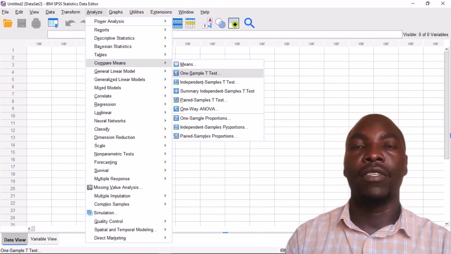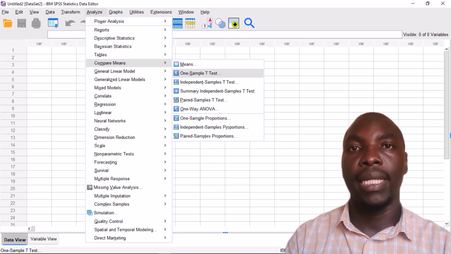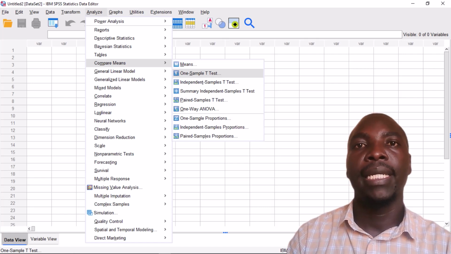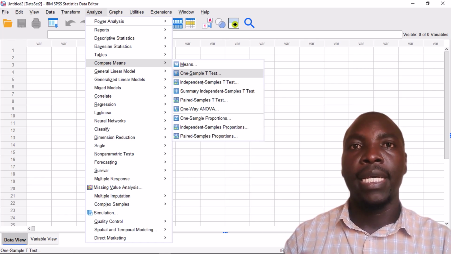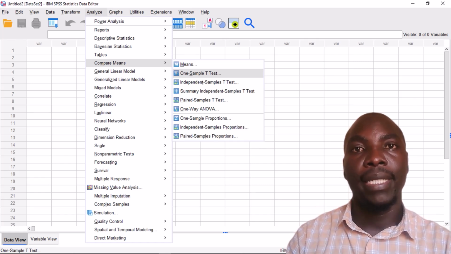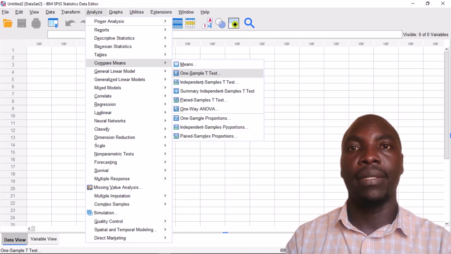So that's it for today. We've looked at the one samples t-test, how to run it in SPSS, how to interpret it, and how to present the results in your analysis. Next, we look at the independent samples t-test, how it is run, the assumptions, and how to present the results.